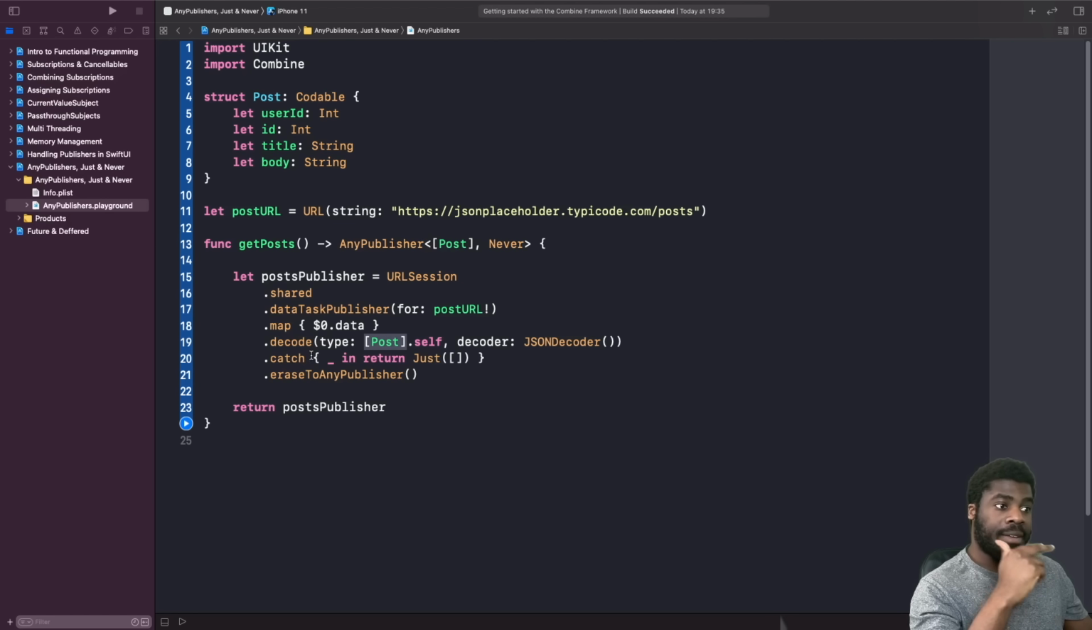Now, if this fails, we're going to catch any errors and just return an array of empty posts. So this is just going to give us an empty array of posts. Because we defined Never here, we're just going to have an empty array of posts. And it's very, very important that you use this eraseToAnyPublisher.